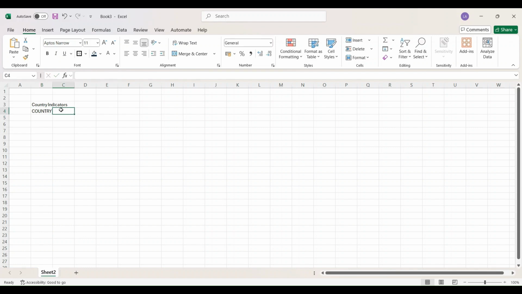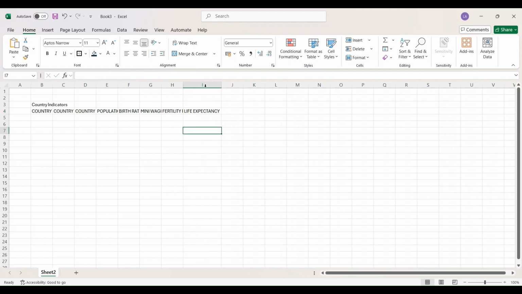And we're going to also look at country flag. We're also going to pull data on country GDP. We will also look at population, birth rate. Remember we said we're going to pull out economic data of a country or countries as the case may be. Also look at minimum wage, fertility rate, and we also have life expectancy. For the sake of time, we will stop at this level.